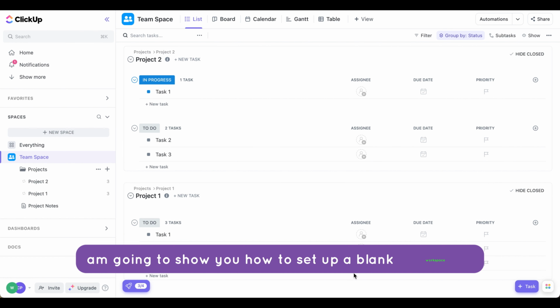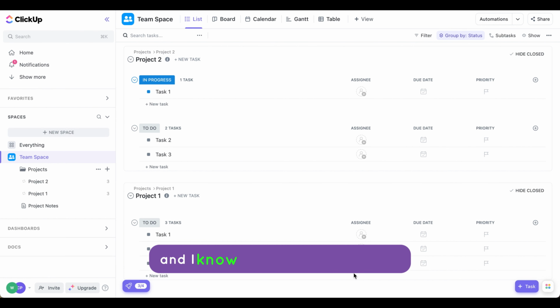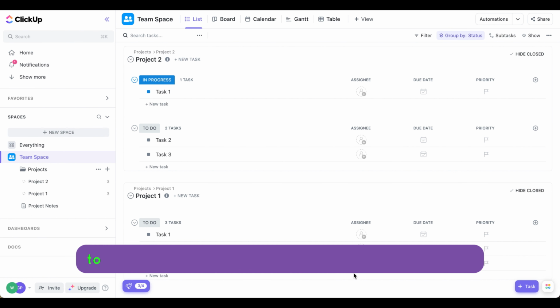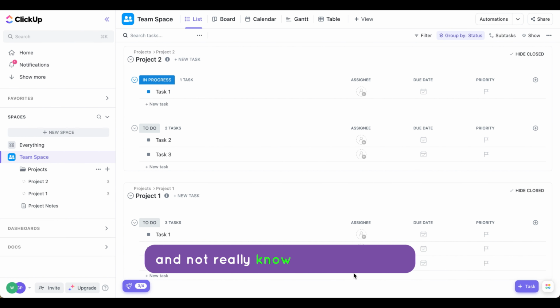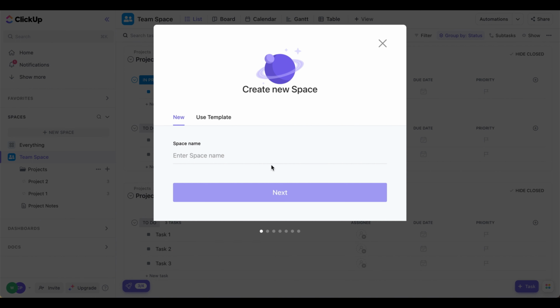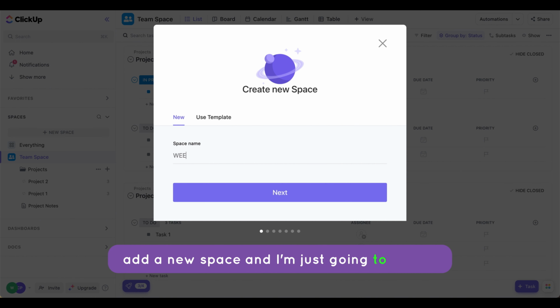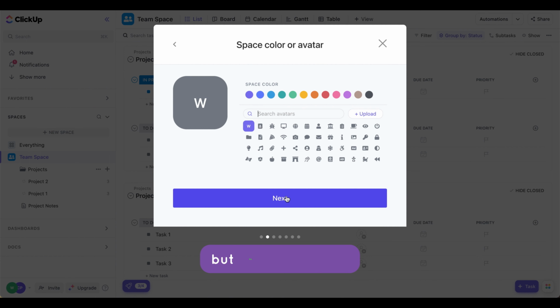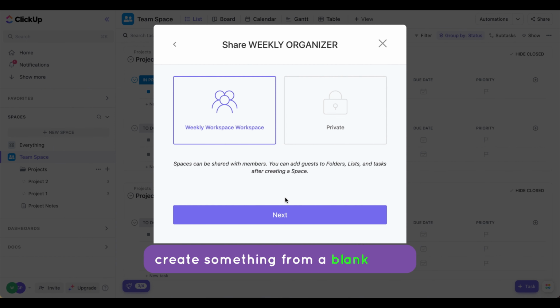I've started with a fresh account and I am going to show you how to set up a blank workspace, because I find the templates didn't really work for me, and I know how daunting it can be to come onto one of these workspaces for the first time and not really know how it all works. So I'm going to head over to add a new space, and I'm just going to call the new space Weekly Organizer, but you can call it whatever works for you. There are templates available, but like I mentioned, I'm just going to create something from a blank slate.